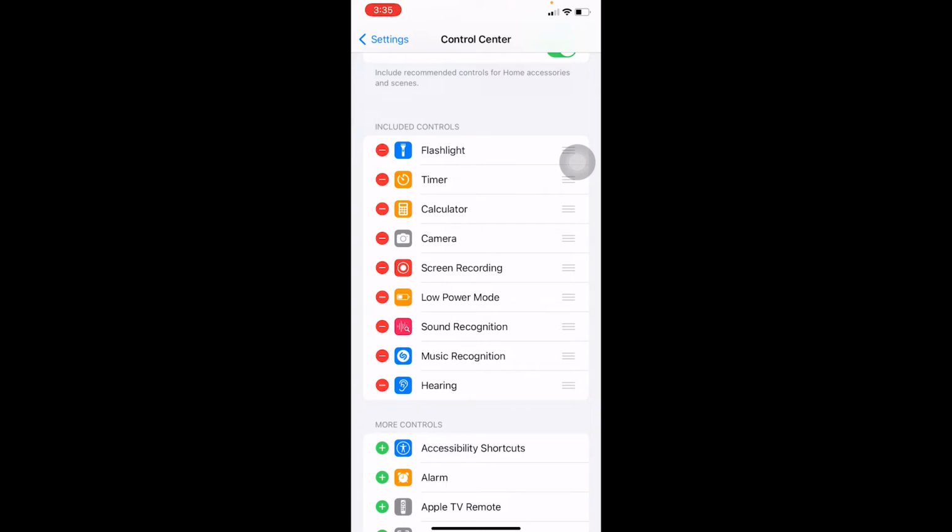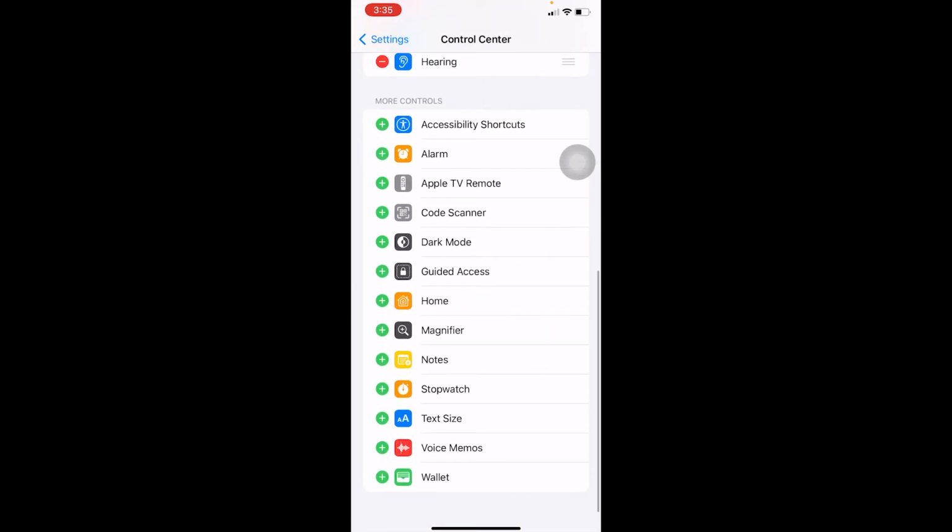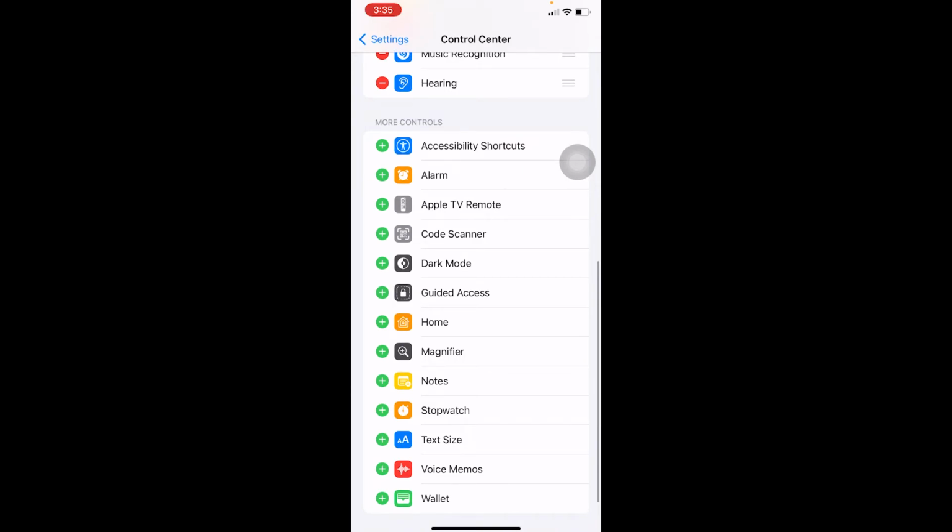In order for your recorder to be over here, you need to make sure it's under the included controls tab, not under more controls. Just scroll a bit down and find your screen recorder. Once you see your screen recorder under more controls, you need to click on the plus button, which is going to be right beside the screen recorder. Just like the accessibility shortcut has a plus button, the screen recorder option is also going to have a plus button.